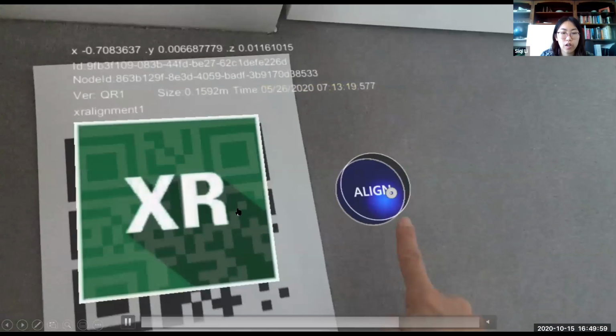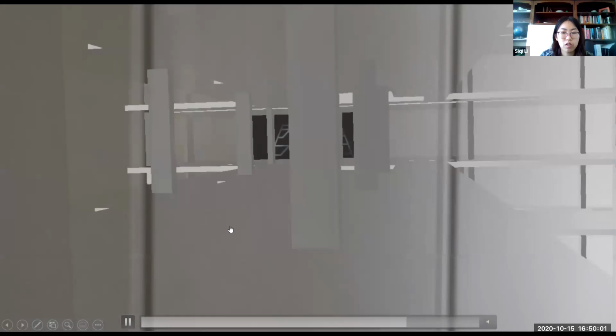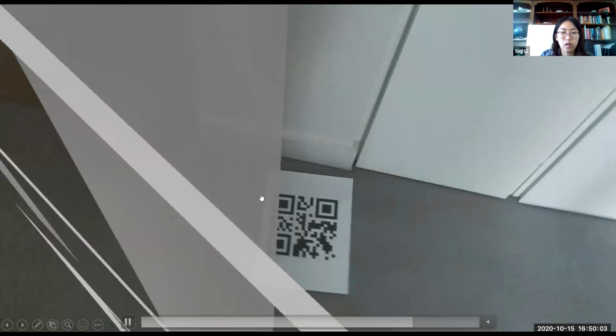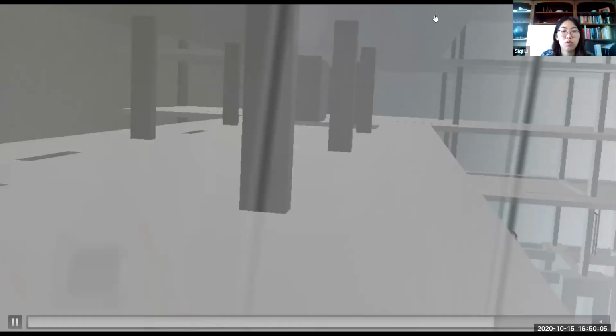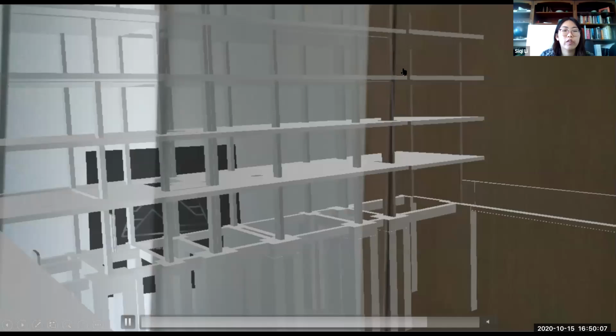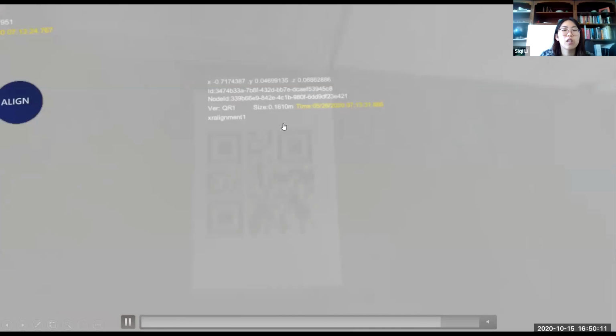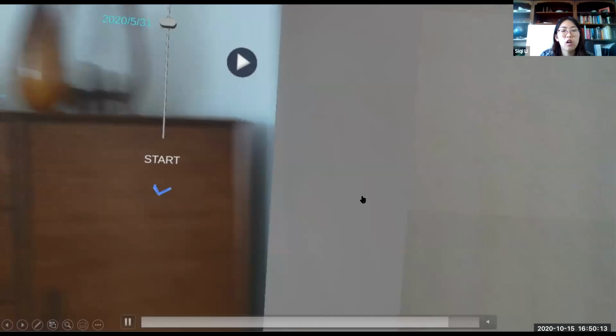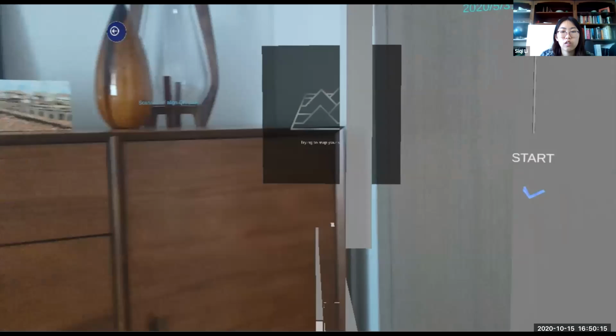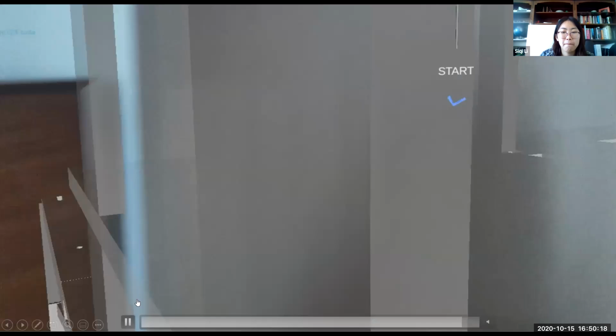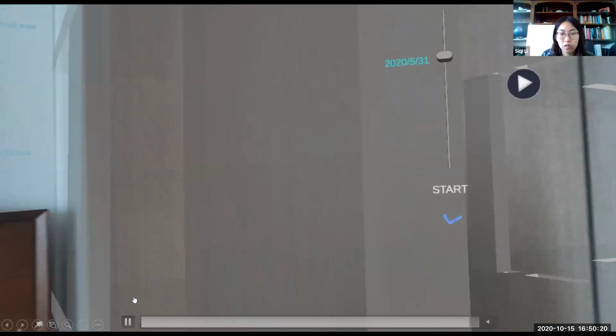You can scan a QR code, for example, one posted in your real project, on a column or somewhere else in the project. After you scan the QR code, it will align the model with the building you have. Okay. So that is the QR code.